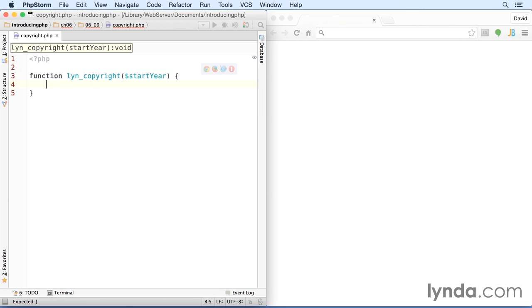So I'm going to call that start year. And then inside the body of the function, the first thing we need to do is to get the current year. So we'll save that as current year. And we can use the date function with a single string of an uppercase Y. And that will give us the current year as a 4-digit number. There's no need to use a date-time object in this case. It involves more code, and all we're interested in is getting the current year as a 4-digit number. We're not going to be doing anything else with this date.